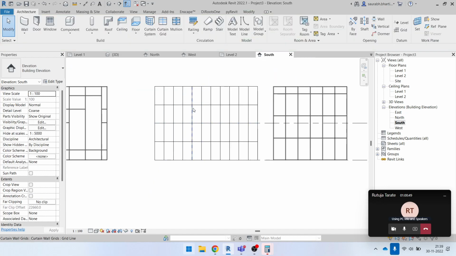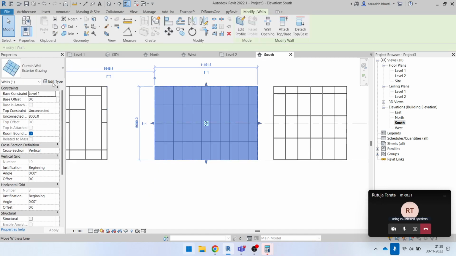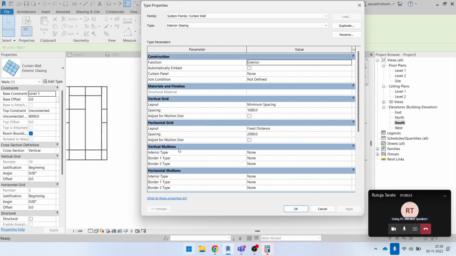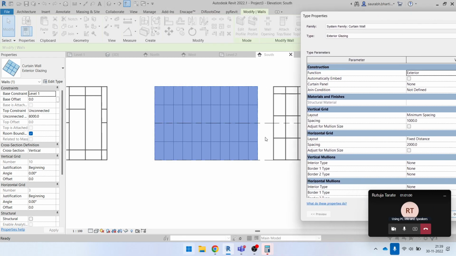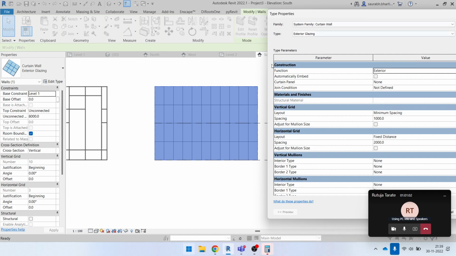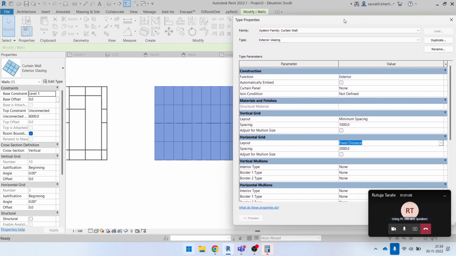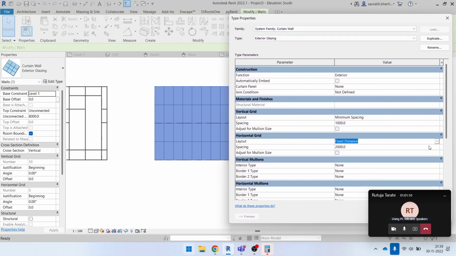After this we can just select it and go to edit type. Right now we have the horizontal grid 1 to 3 grid. I just want to provide it with two grids. The maximum size here is 80 meters, so I just want it to have whatever number of grids I want to provide. So here, instead of fixed distance, we are going to use fixed number and press OK.